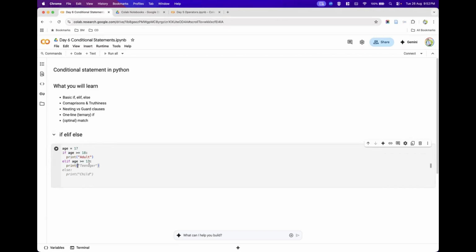Yes, 17 is greater than 13. Then the second elif block will be executed. Under the elif block, I will say that this person is a teenager. First, the first condition will be evaluated. The condition turns false. It is not returning true. This block will not be executed, and this line will not be executed.